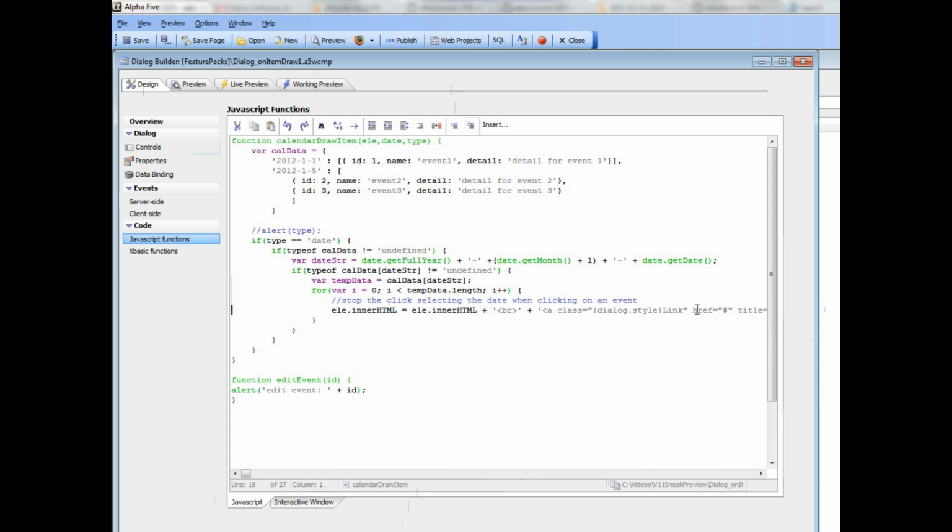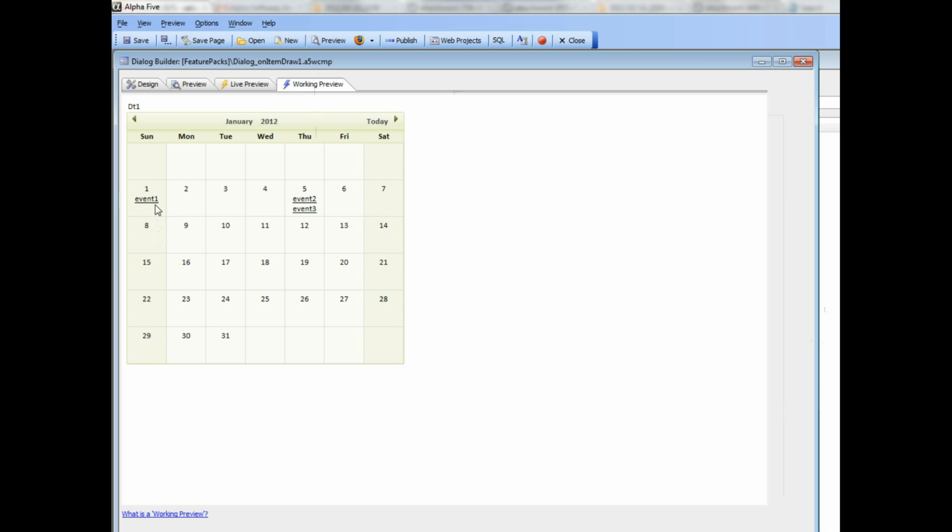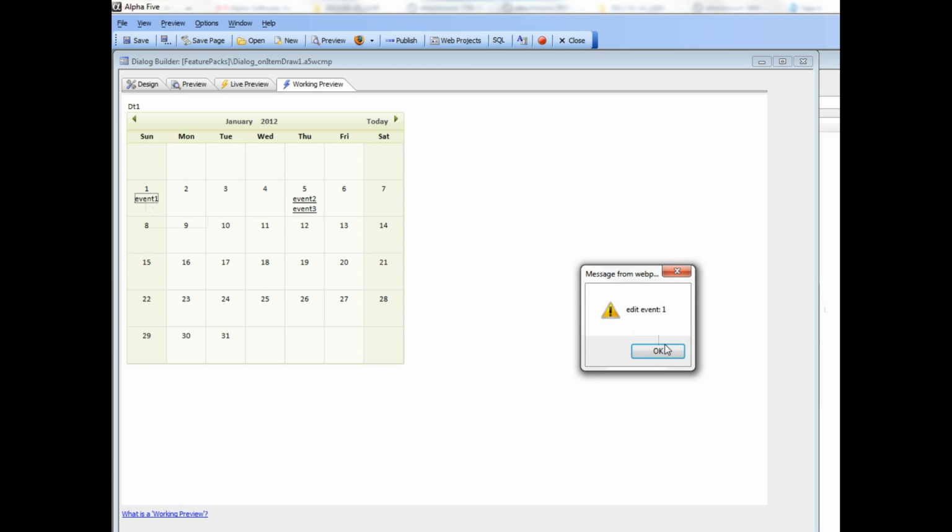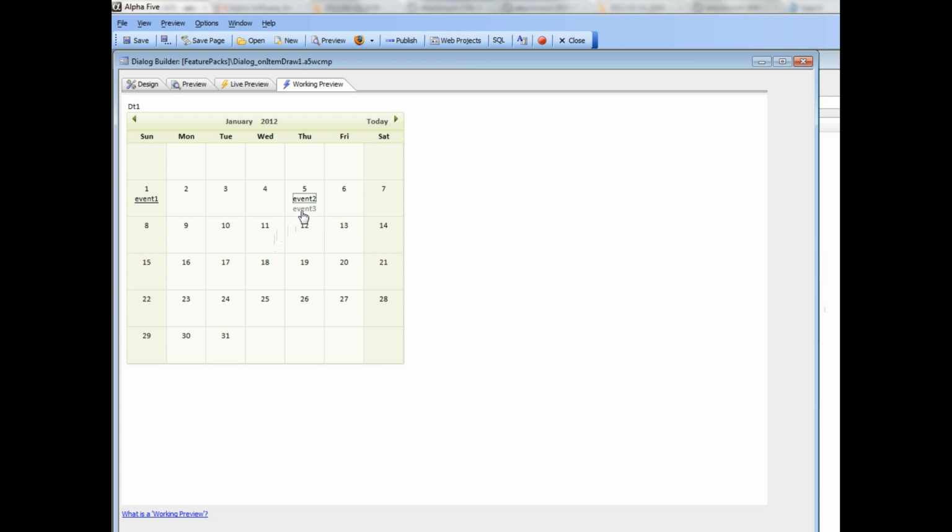So this is how we constructed the HTML that gets added on to the inner HTML of the element that we're currently drawing. And then here is the definition of the edit event function, and right now we're just simply putting up an alert that says edit event and then the number of the event. So let's go here. You can see that we wrote this HTML into the inner HTML of this element, and when I click on that it says edit event 1 and then edit event 2 and then finally edit event 3.